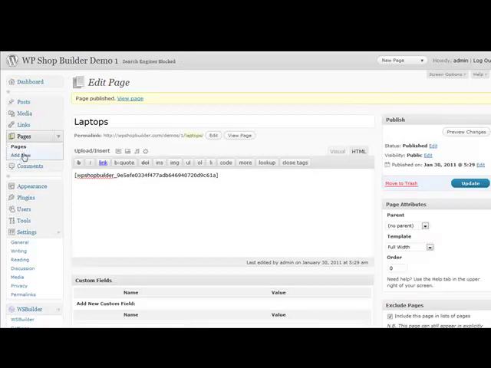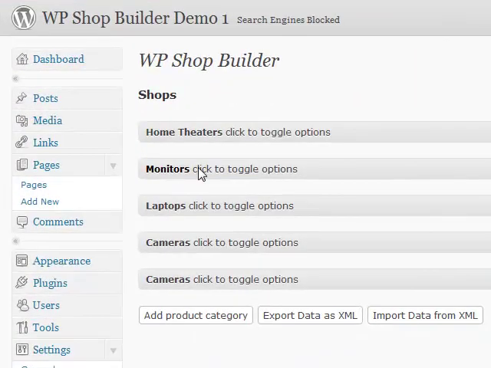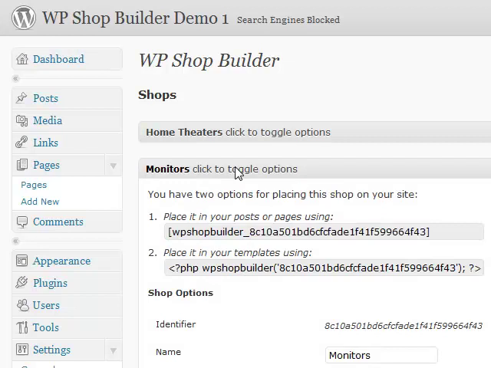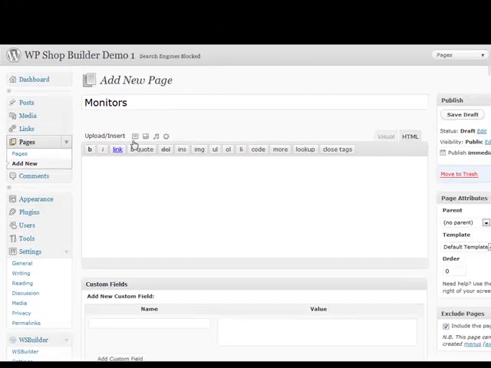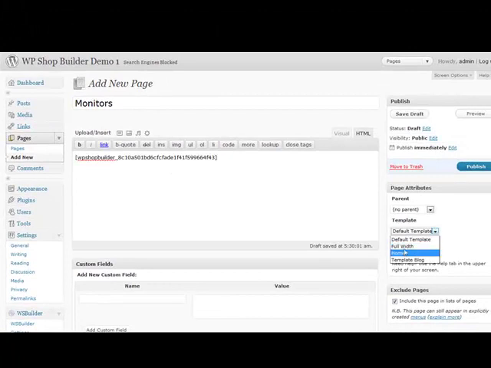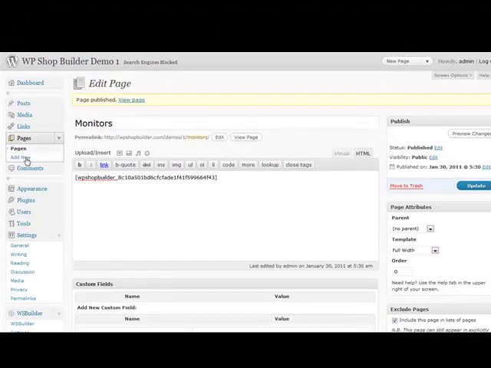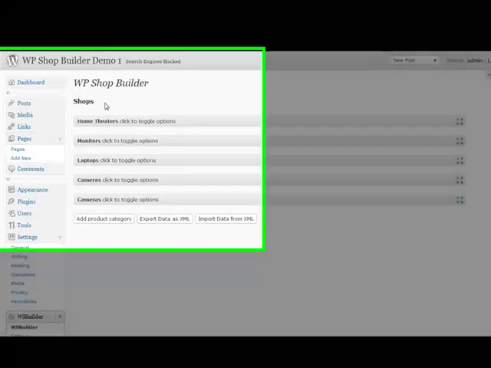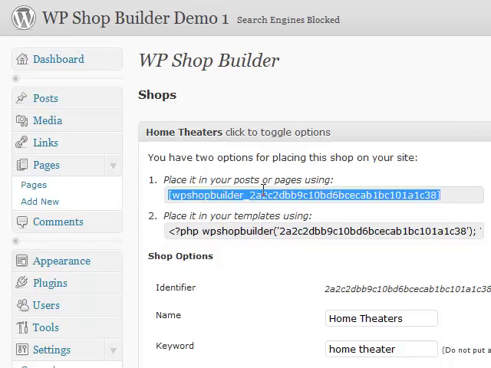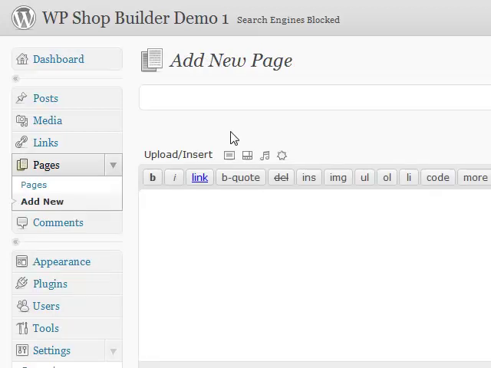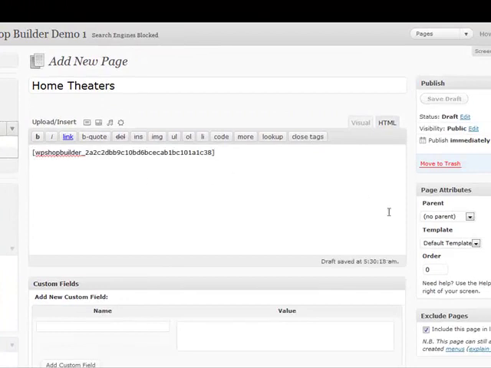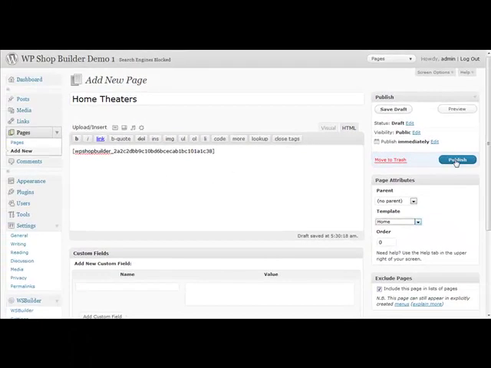Go back, add new. Our next one is monitors. Take the short code, minimize it. Monitors. Again, full width, publish. And our final shop, which is going to be home theaters. We'll take the short code from there, minimize it. Home theaters. The template now is actually going to be the home. We'll publish that.